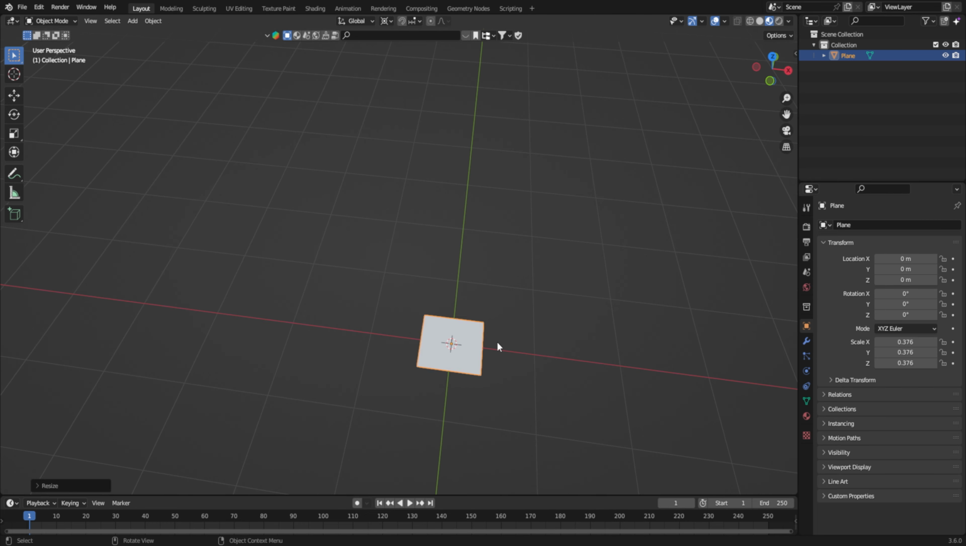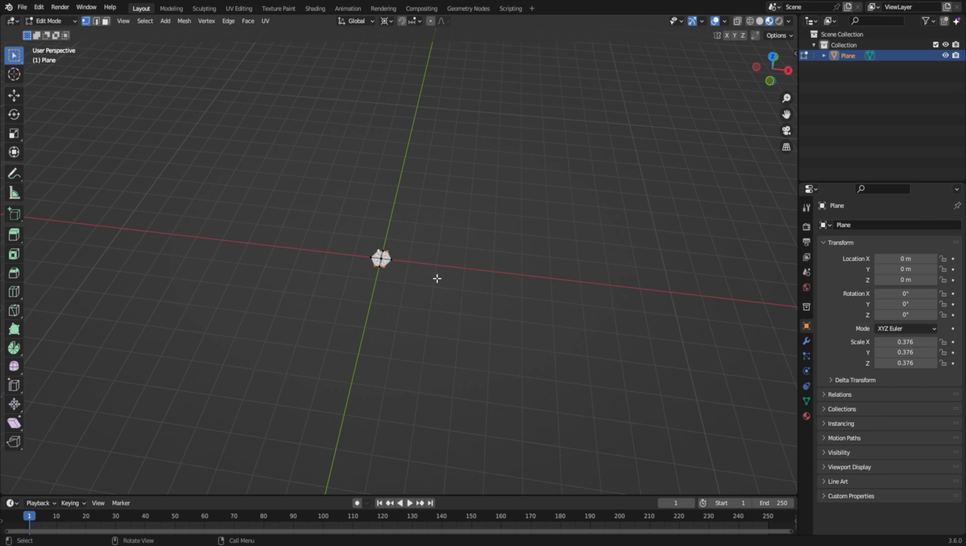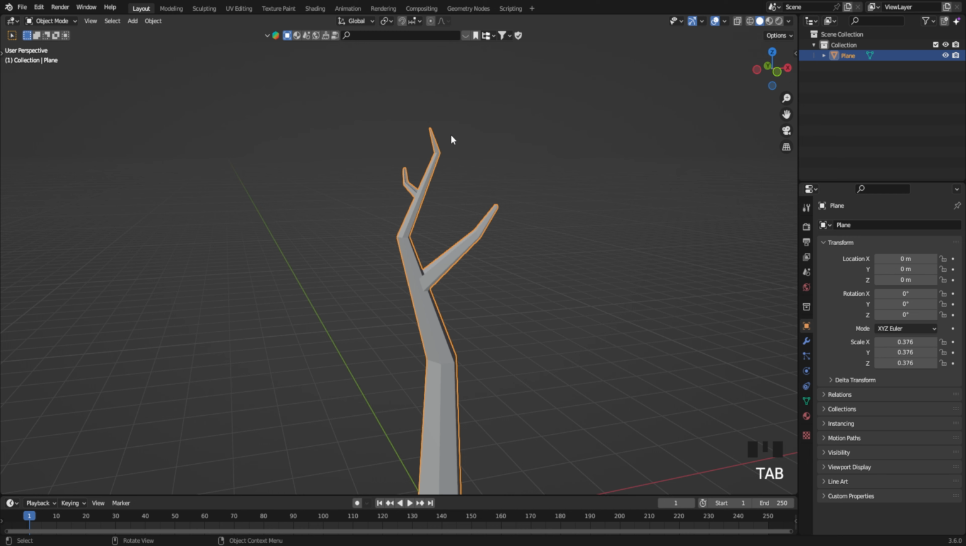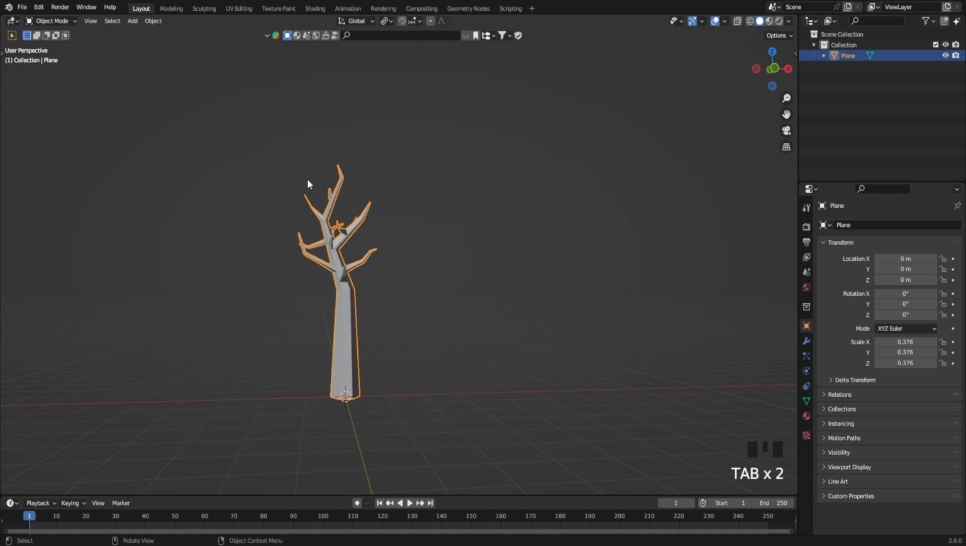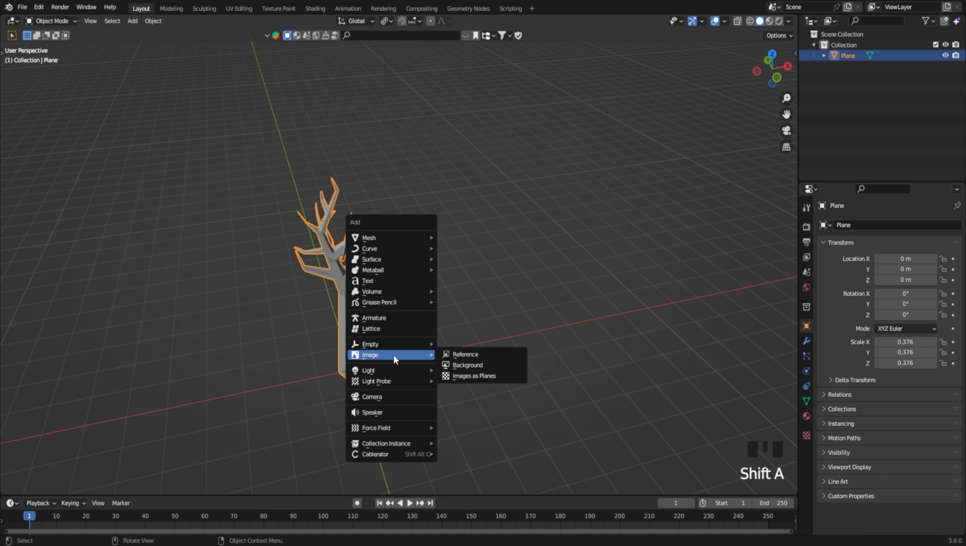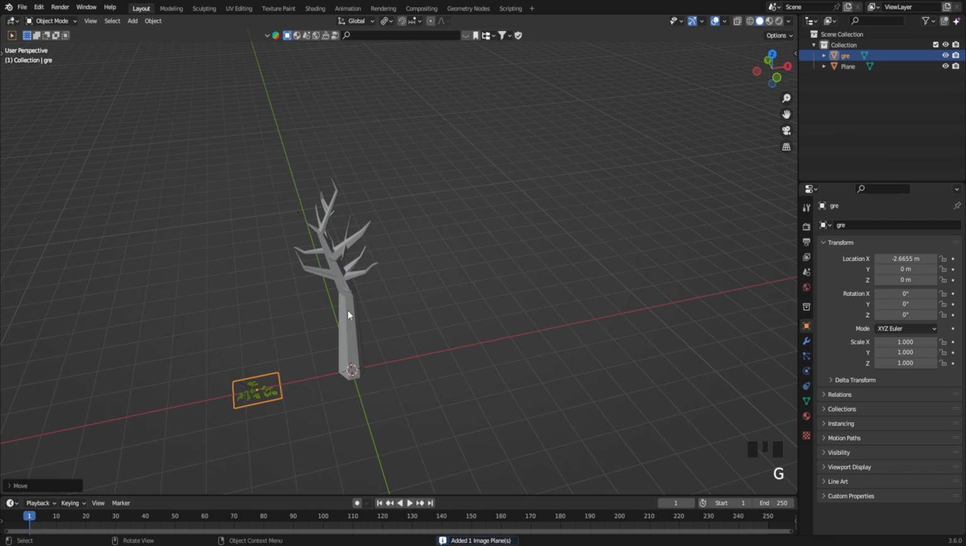First, add a plane and subdivide it. Extrude it and adjust it like this. Create more branches like this. When you are satisfied with the shape of the tree, then add leaf texture using an image as a plane.